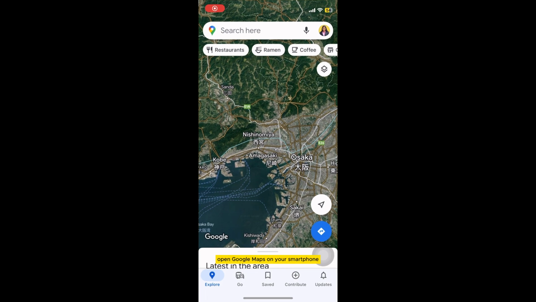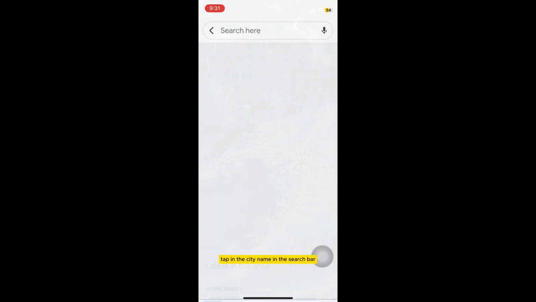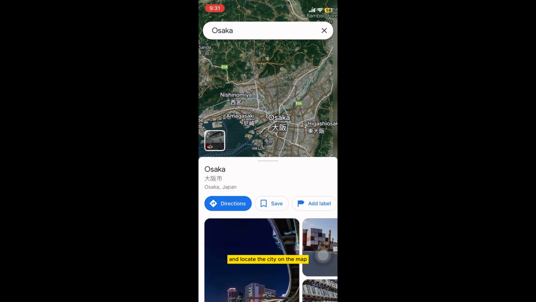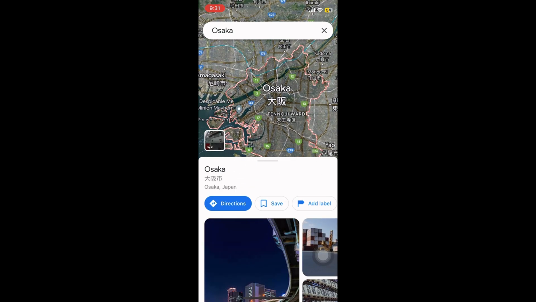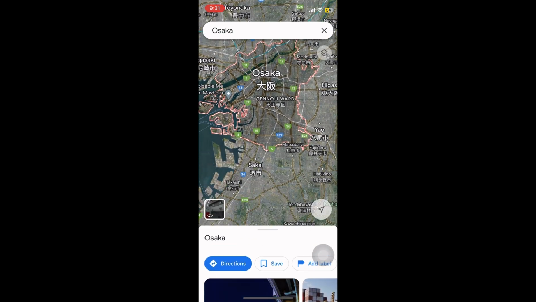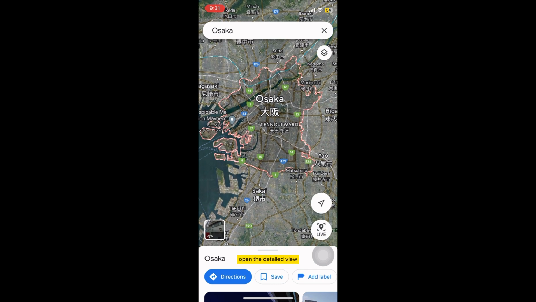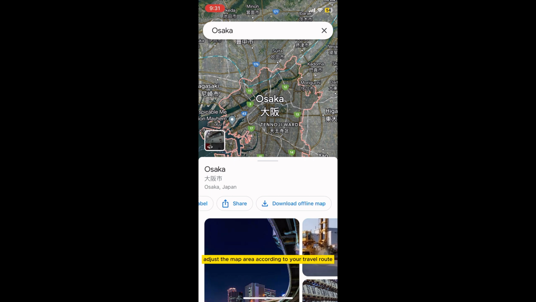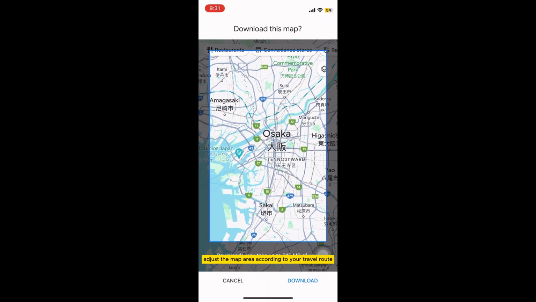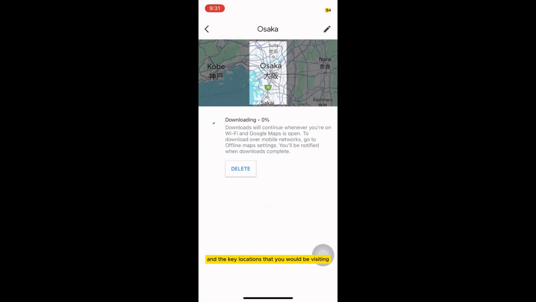Open Google Maps on your smartphone. Type in the city name in the search bar and locate the city on the map. Open the detailed view and then click on Download at the bottom. Adjust the map area according to your travel route and the key locations that you would be visiting.